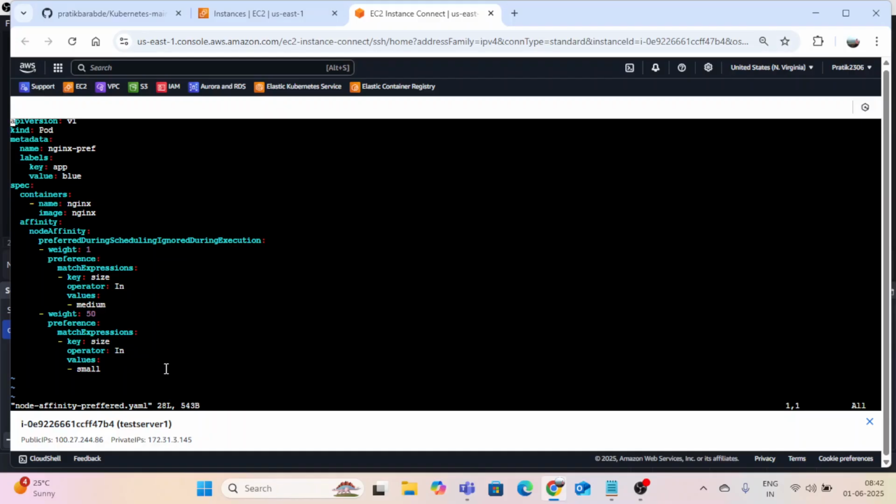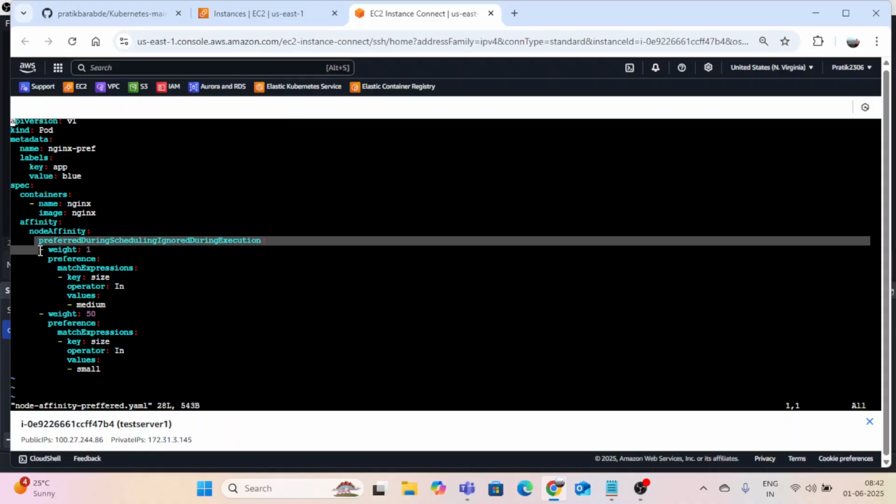This is the change. This is the additional thing in terms of labeling of the pod. Preferred during scheduling means at the time of scheduling the pod on the nodes. Here you can give two different labels. If you see, this is like node selector only.